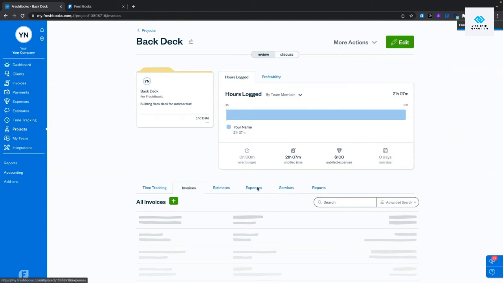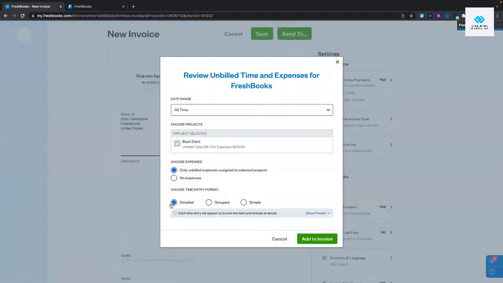So we've got time tracking, we've got expenses. We're going to go ahead and hit more actions and generate invoice. Again, this is an extremely granular approach to this. So when I click this, it's going to pop up this lovely window, one of my favorite things. So this is asking us to review unbilled time and expenses for the client of FreshBooks. It shows the company name.